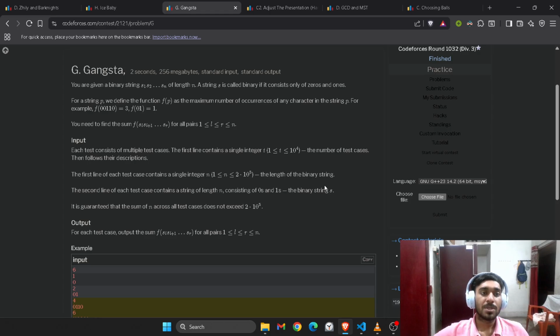So let's read the question. You are given a binary string s of length n. A string s is called binary if it consists only of zeros and ones. For a string p, we define the function f of p as the maximum number of occurrences of any character in the string p. For example, here the value of this function for this string is 3. Why? Because the number of zeros in the string is 3 and the number of ones is 2. So the value is 3 because 3 is the maximum.